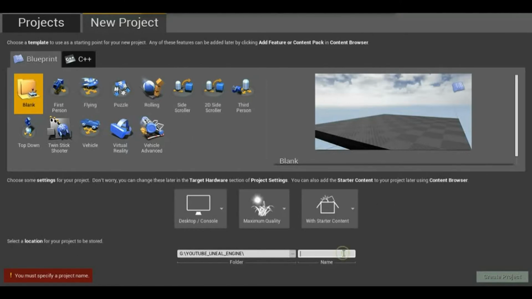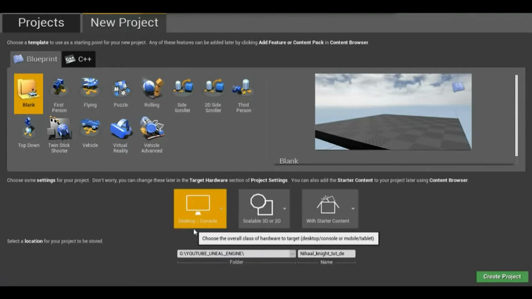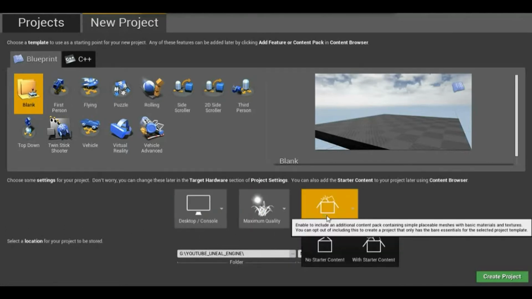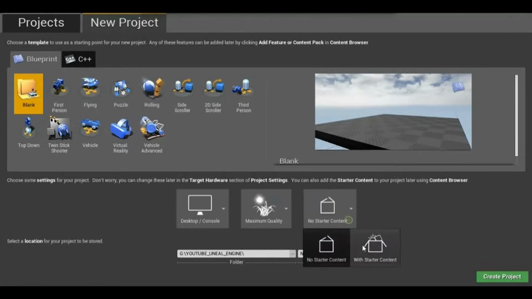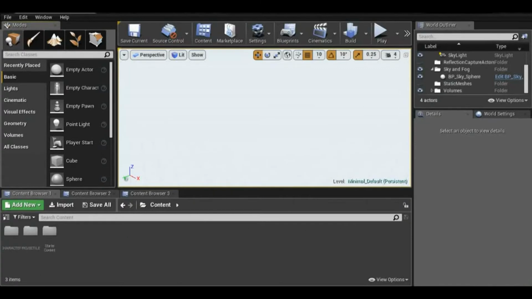After that you can select the name from here, so I am going to type my name, Nihal underscore Knights underscore shoot underscore demo. Now I need the blank scene, so I select desktop, maximum quality, and I do not need the starter content. Actually, I do need the starter content, and click create. If you got into this, it will look exactly like this.